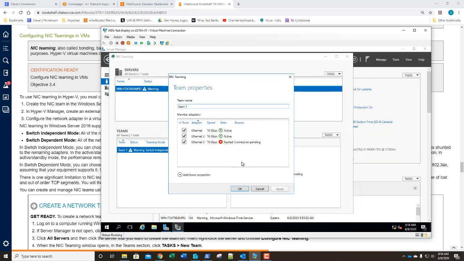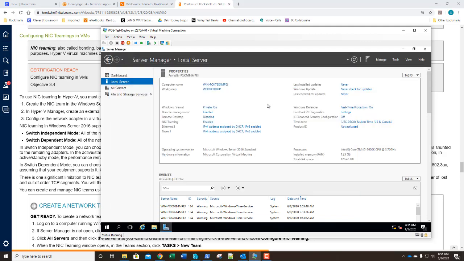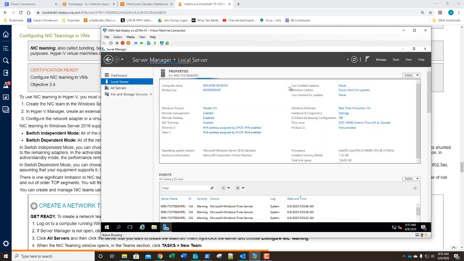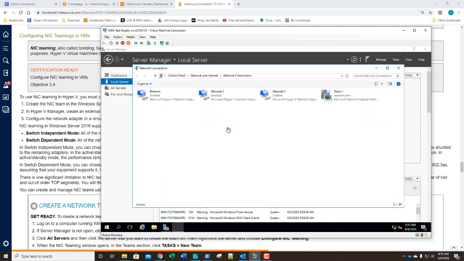We'll view our properties. We're going to see this change, just like we saw Ethernet 2 change. But that's how you configure that. It's just that simple. And there we are. Now, when we come back out here and refresh, all we see is Team 1. Let's go ahead and view that.